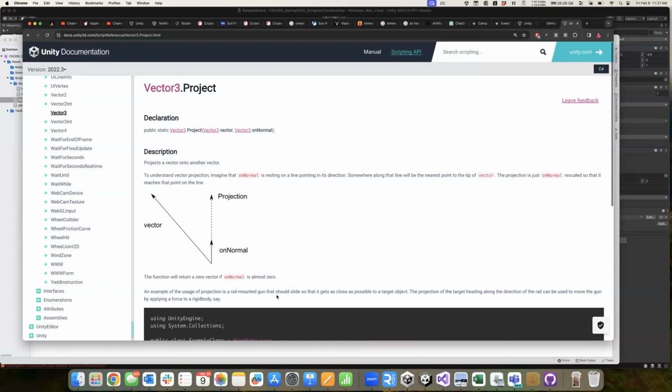An example would be a projection, like a rail-mounted gun that should slide so that it gets as close as possible to the target object when the target object is moving. So you might use project when it's moving.